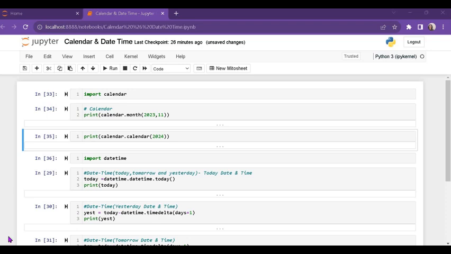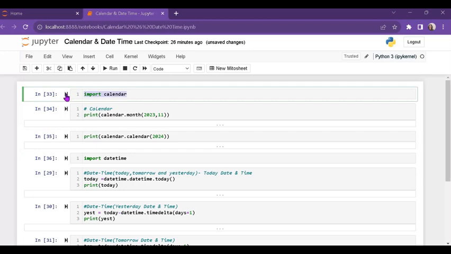Hello everyone. This time I'm showing how to use the calendar and date and time. So I import the calendar. This is the library calendar.